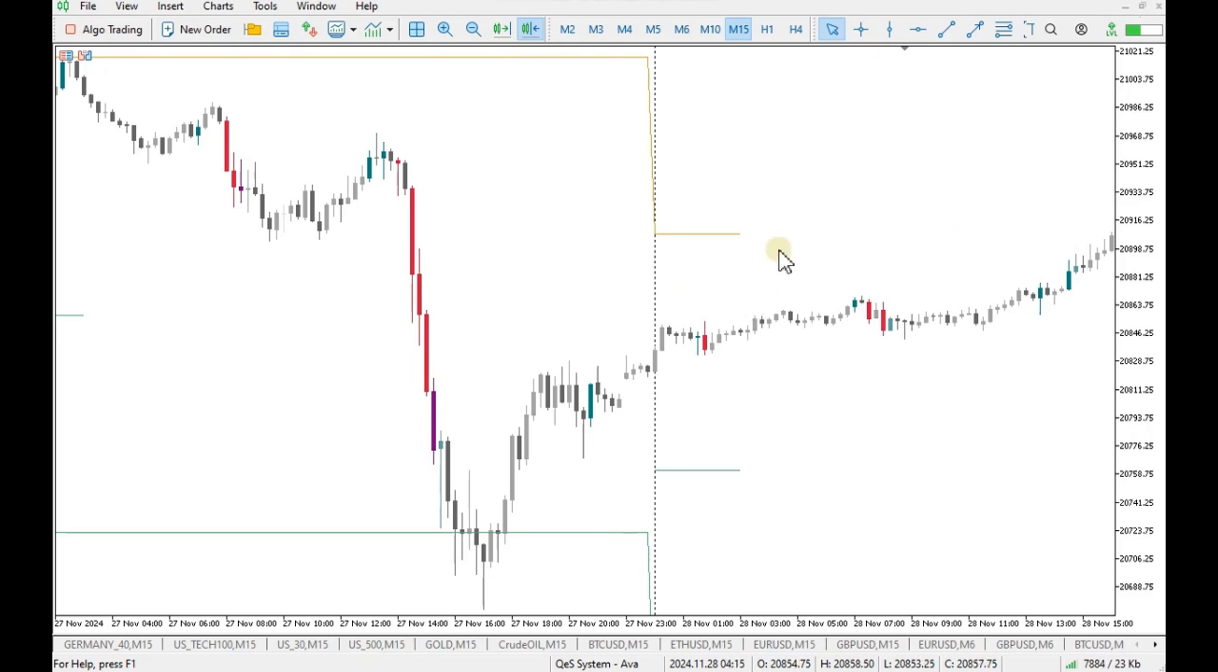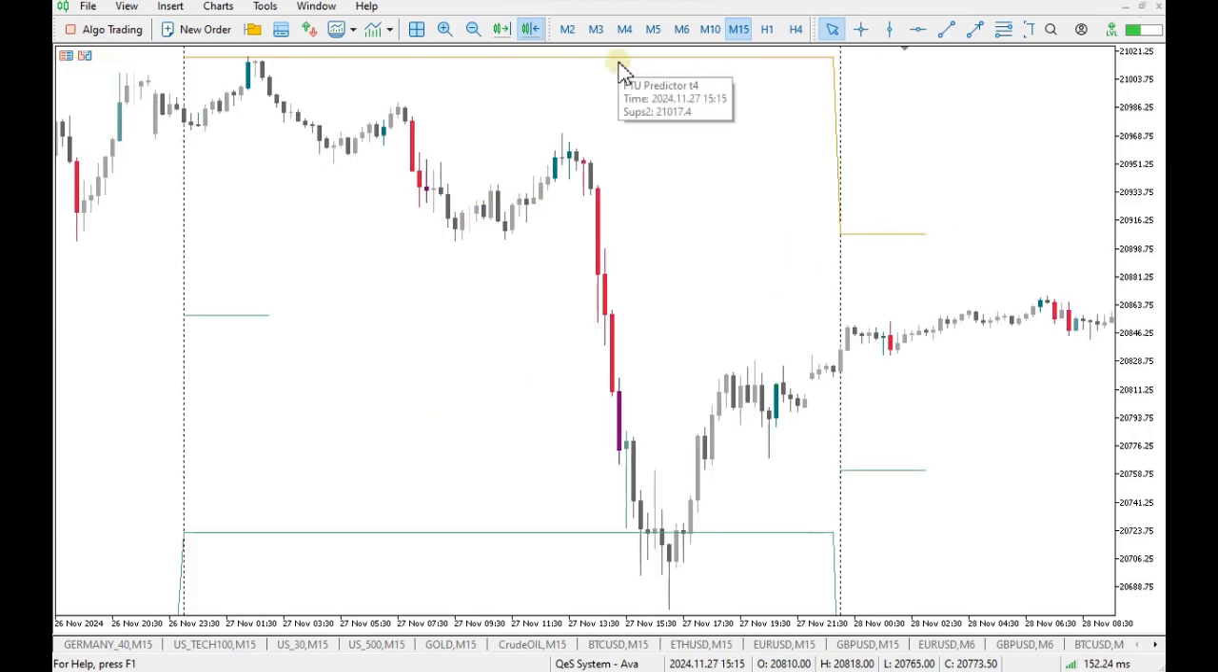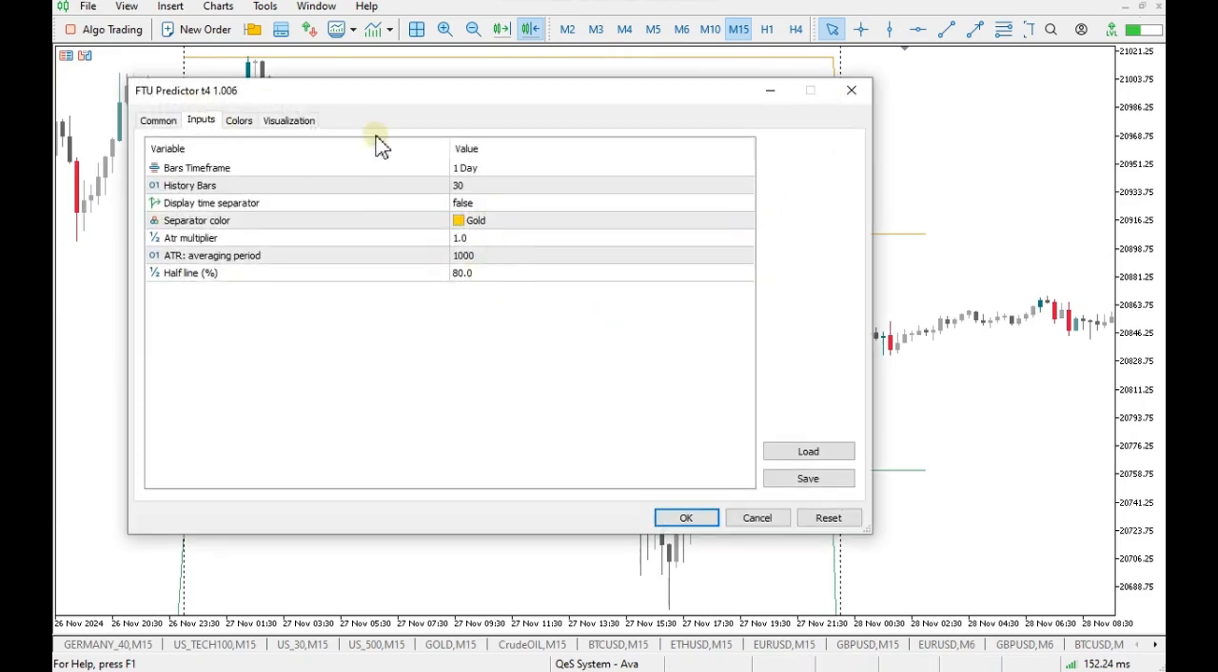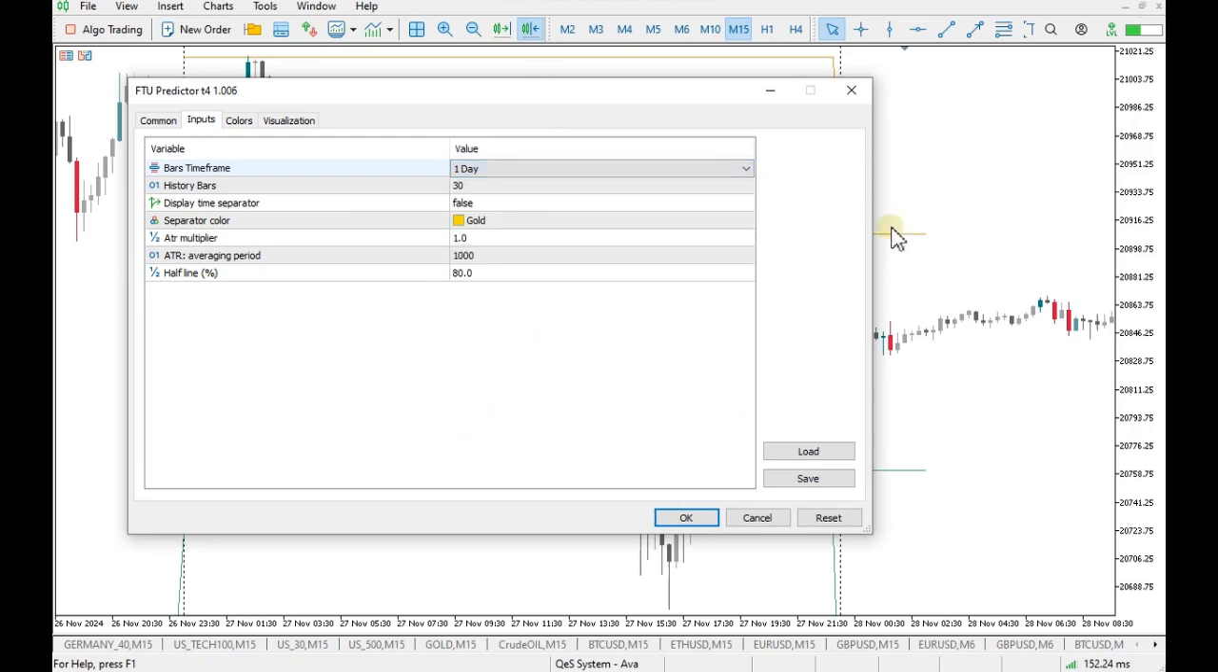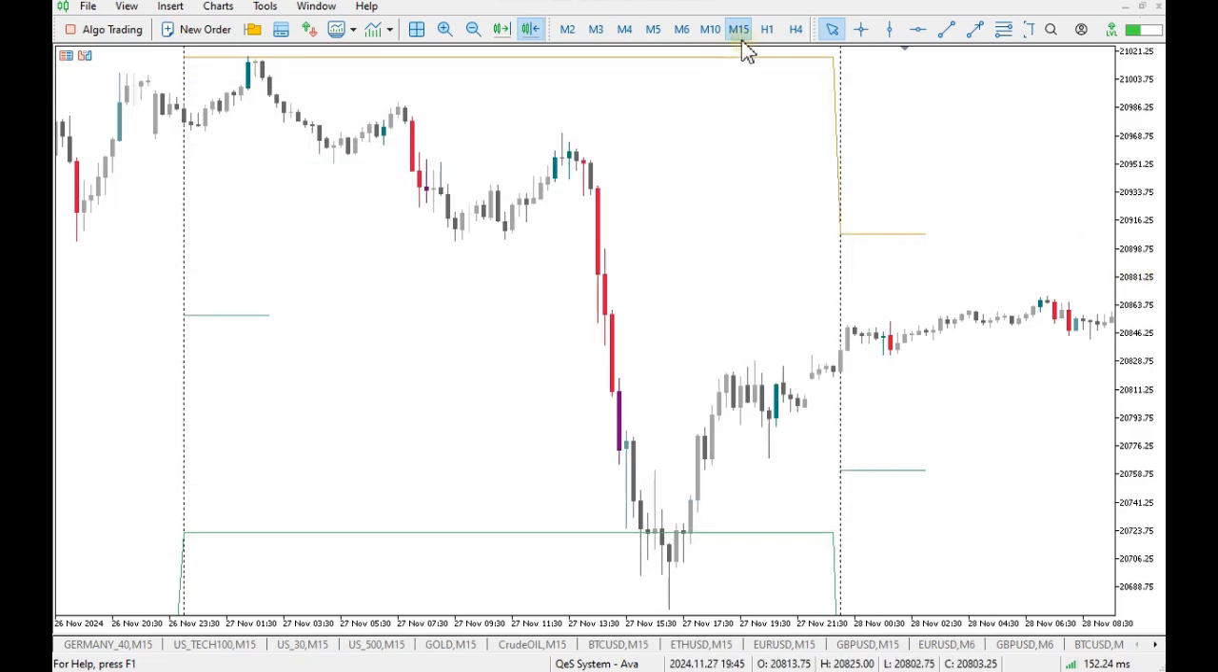Hi traders, so I'm going to jump right into this and make a quick video. It's FTU predictor on my PC, otherwise known as Omega support resistance. So I'm looking at the time frame. I'm using daily here on MT5. MT4 you don't have all these options, and I'm using a 15-minute chart with daily.